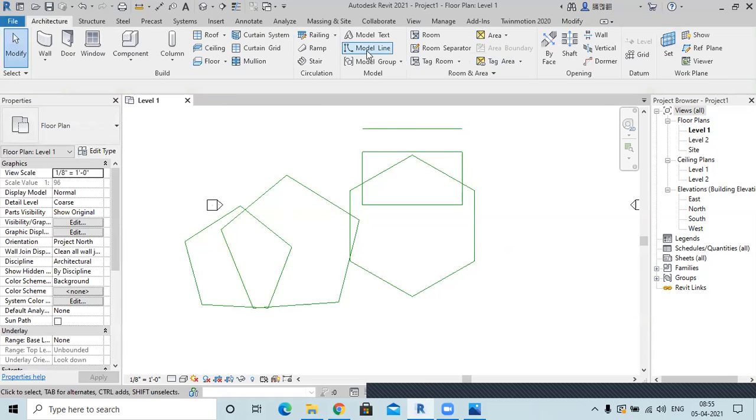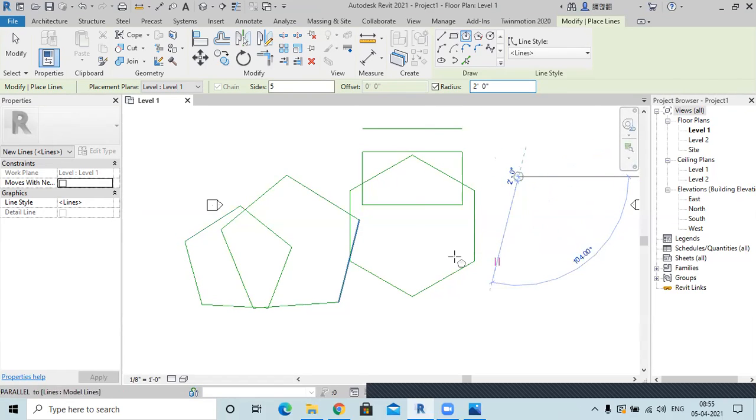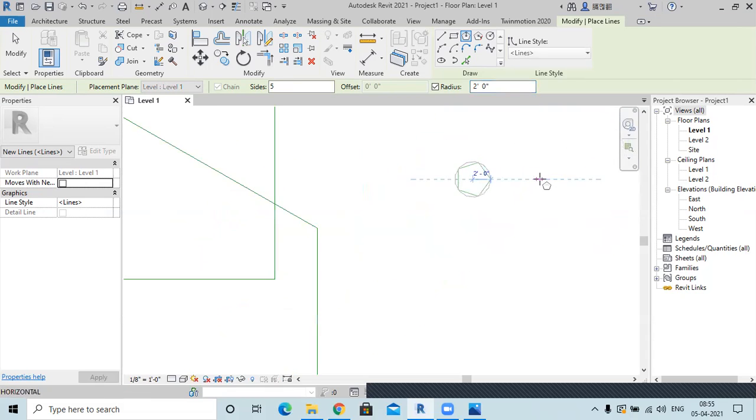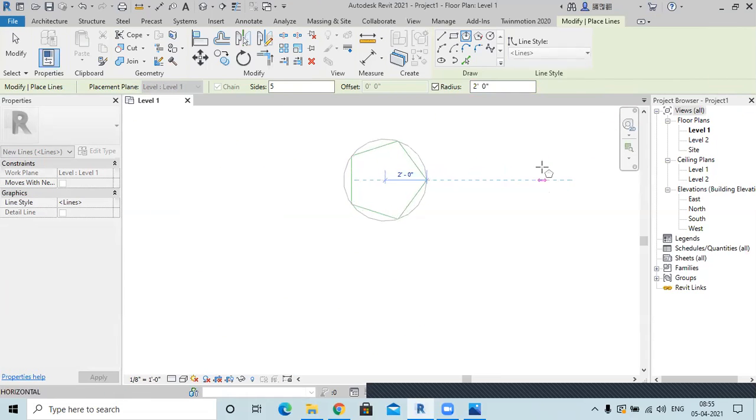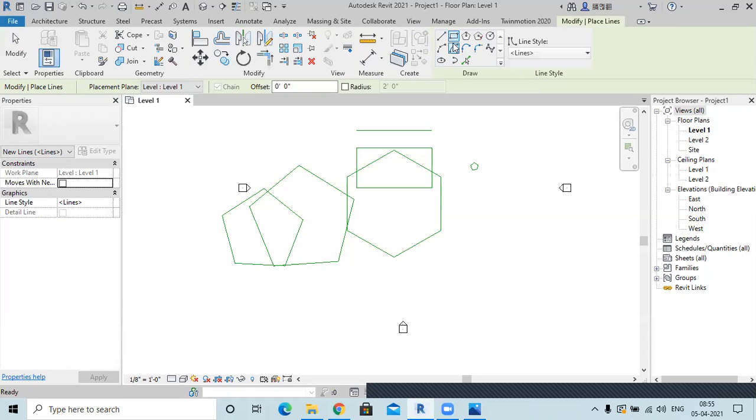Okay, and there is one more option, this radius. I'll keep it as 2. Then it will only draw a polygon with a 2 feet radius circumscribed to it. All these restrictions are useful when you make a specific thing. Similarly, in the rectangular tool also, you can put it in a circumscribed radius, or you can apply an offset.